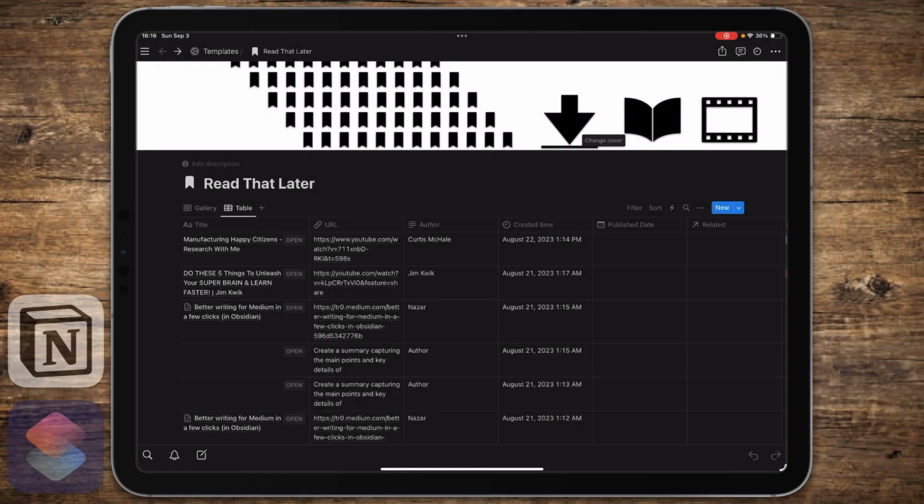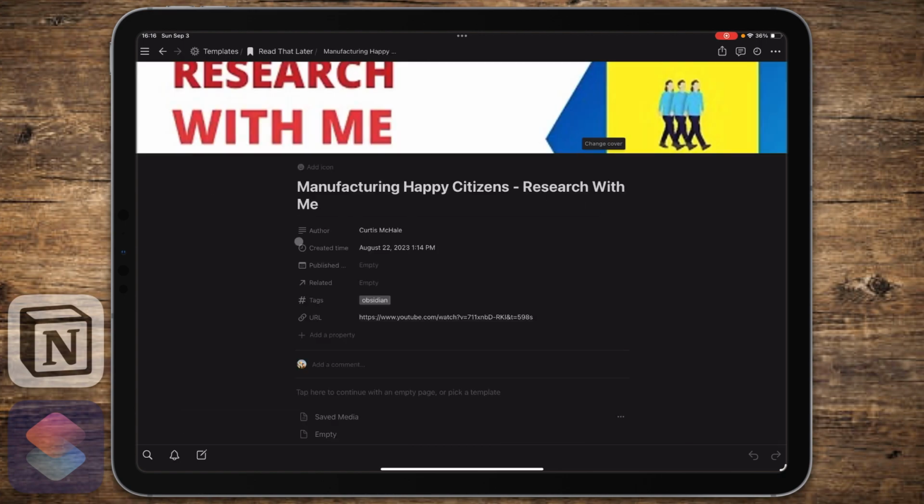So this was the demo of the shortcut we'll be creating today. As you saw, the shortcut is meant to help you save articles or YouTube videos to Notion, scraping some data from the article or YouTube video, such as author, publish date, tags (tags you need to specify yourself), and URL.